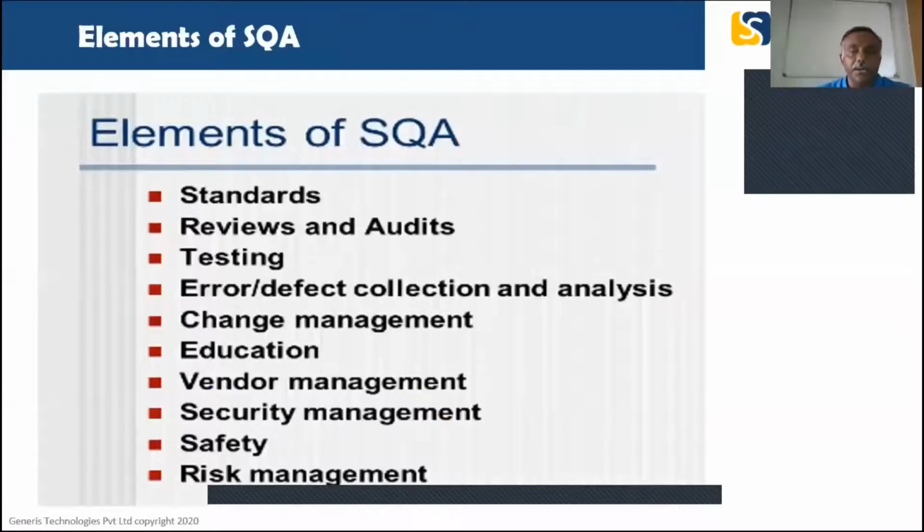And then coming to the elements of SQA, to reiterate: standards, reviews and audits, testing, defect collection and analysis. The analysis of defects is very important. Then change management. For example, if there is a change required in the requirement, a change can come for different reasons. One is they want to reduce the cost. Again, there is a change. They want to scale the functionality of the application. Again, there is a change.